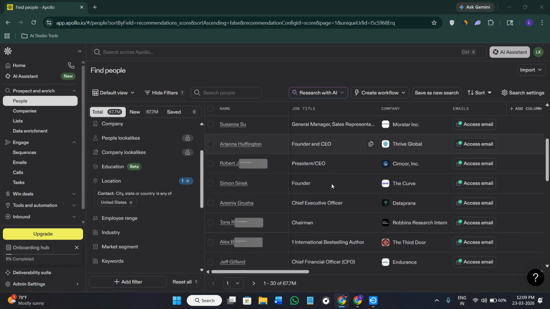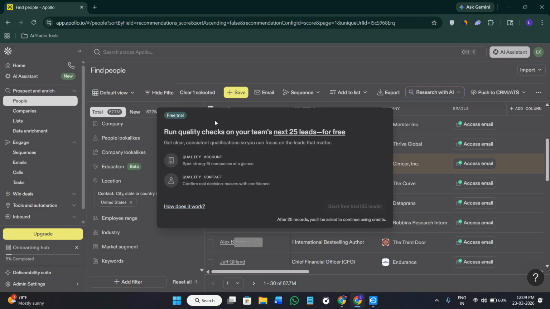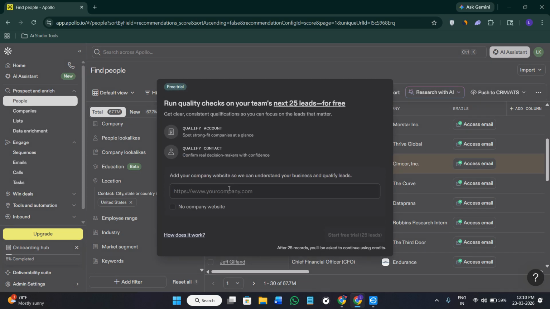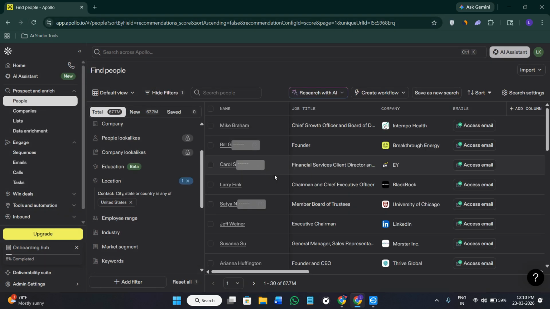Now once you find good prospects, you just have to simply select them. Then after selecting them, you can click on the option of save on the top. So here you need to provide your website, and then you can add absolutely for free 25 leads over here. So this particular list is going to help you organize your outreach campaigns. You can reuse them later for different sequences.